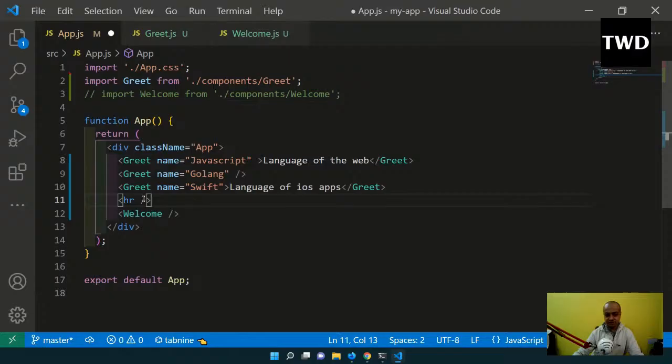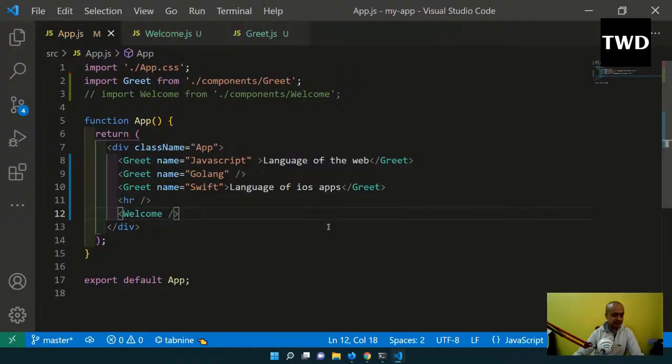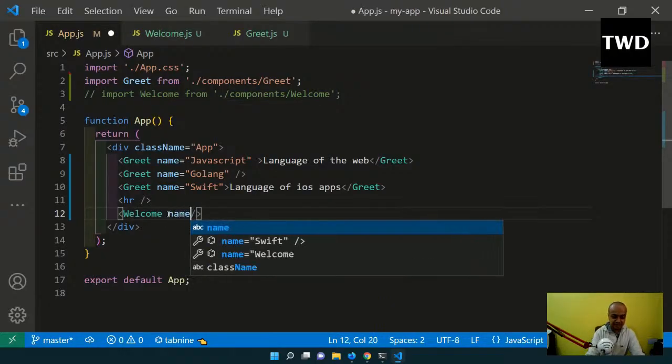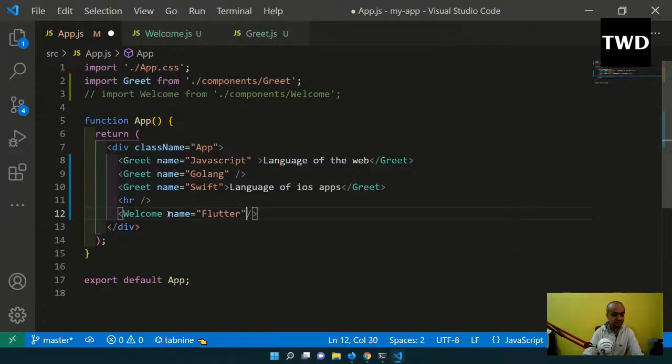In normal HTML we can omit the closing, but in React we cannot omit this. In HR I have to give a self-closing horizontal rule. So this Welcome is there, and again the same thing we are going to do, name equal to Flutter, and again we will directly do the children thing because we now understand what children is.